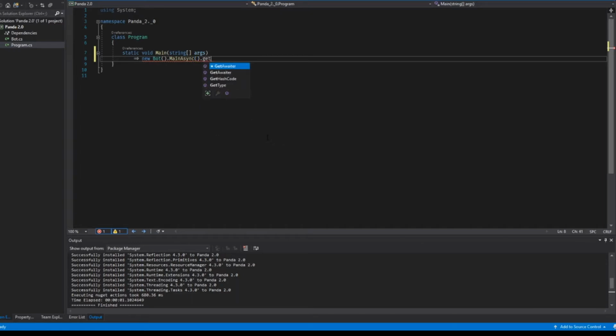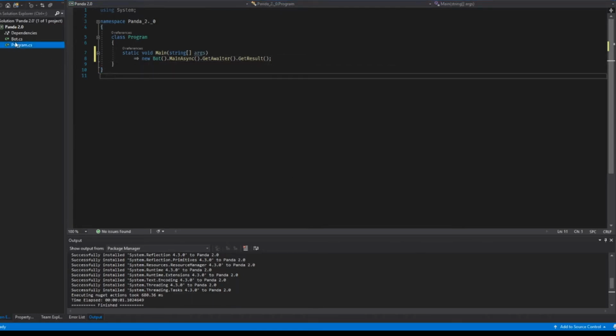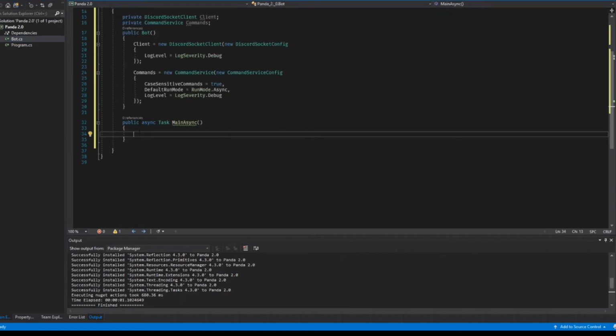Then we need to do get a waiter. This waits for, or takes the async stuff and waits for it and all that stuff. And we need to do get results. Get results is basically getting what's happening from there. A lot of this you don't need to know, but this is all the code that you will need in this file.